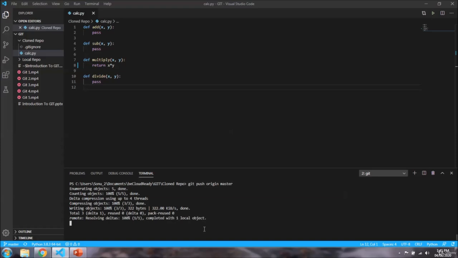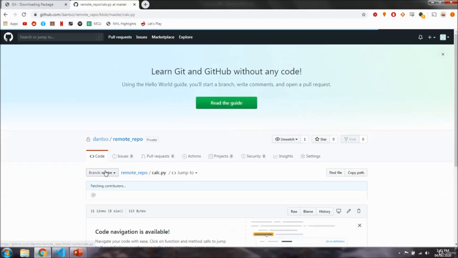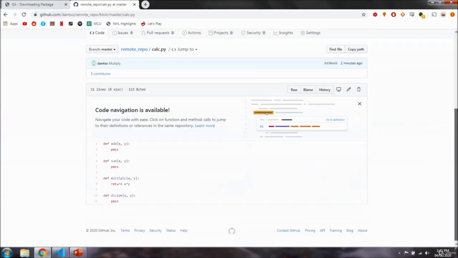And now, even though we have not touched anything in our remote repository, if we take a look at this calc.py file, it has the updated code, return x times y. And that is how you can push to a remote repository.